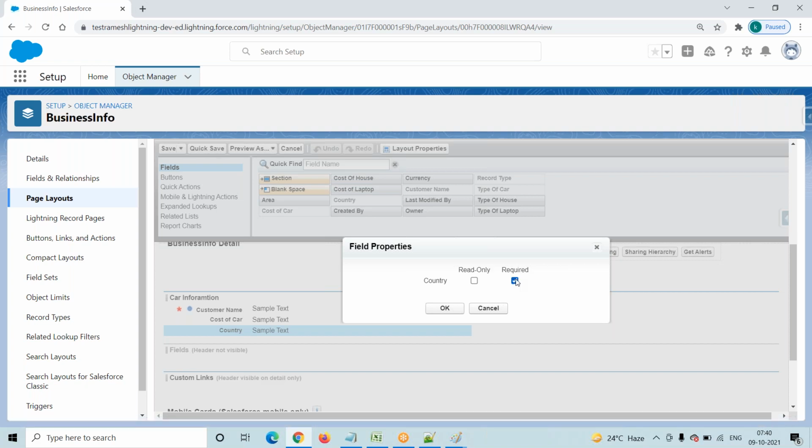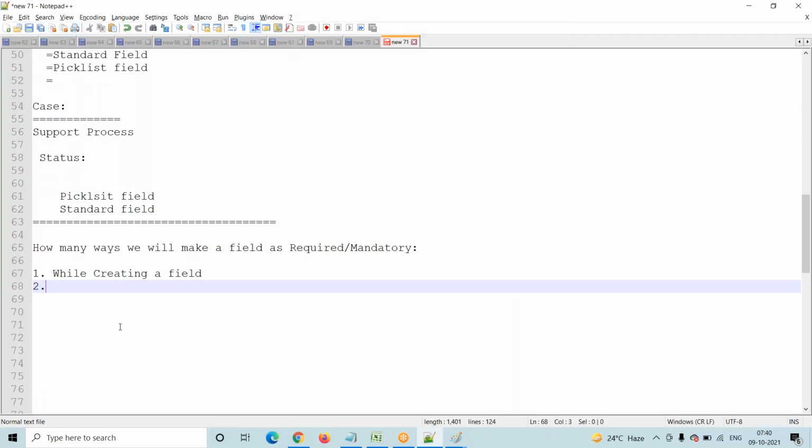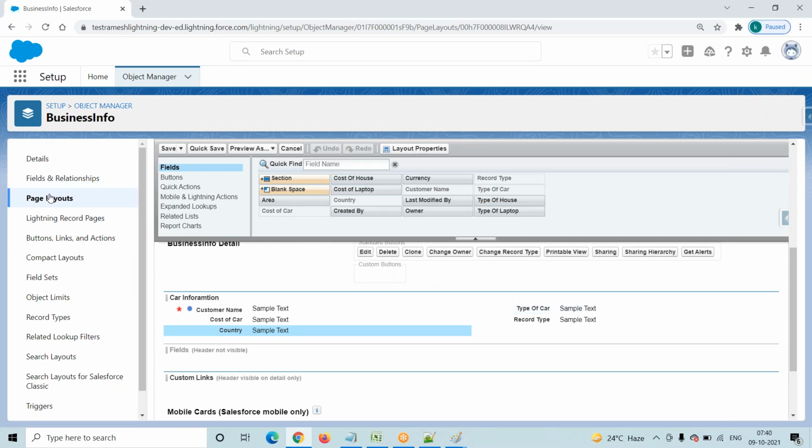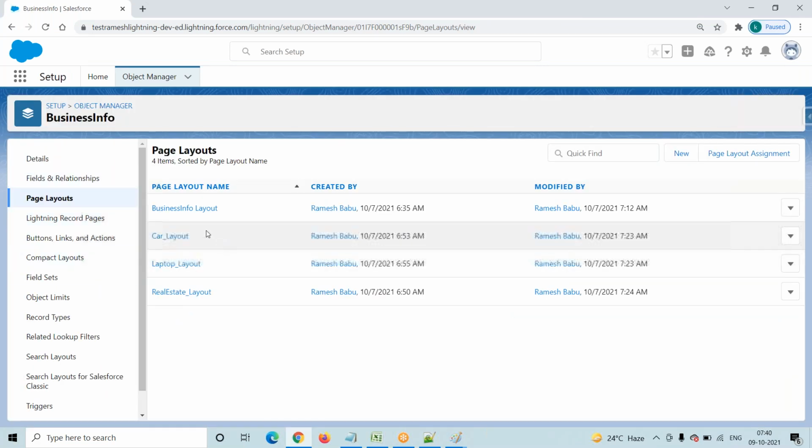So go to page layout level and go to that particular field. From that field, we can also make the field required. So the second option is that at the page layout level also, we can make a field required. What I'm trying to say is, go to page layouts of any object. How many page layouts are there? Four page layouts are there.